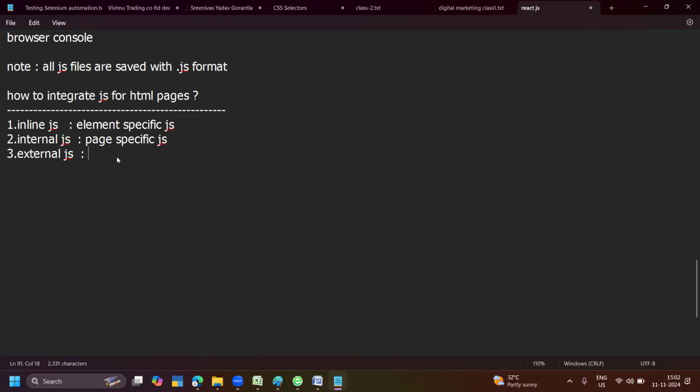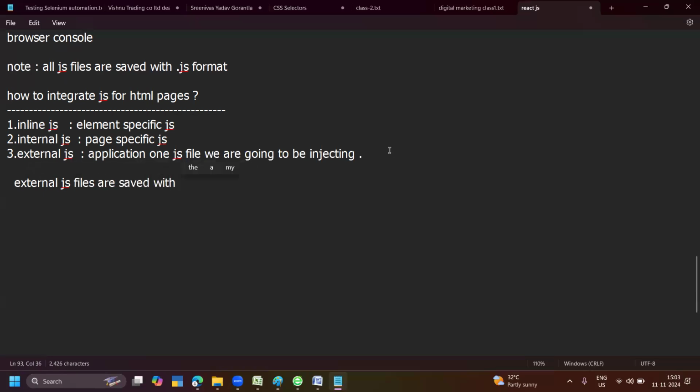External JS is something like, throughout the application, one JS file we are going to be injecting. That is actually called external JS. The total application related JavaScript file is called external JS. External JS files are saved with .js format.